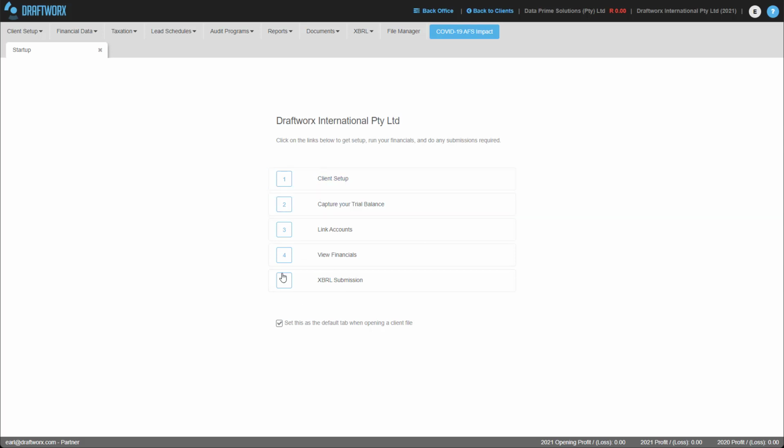So we see we've got steps 1 through 5. These are little shortcuts. They can also be accessed in the menu above. We like to really work from left to right in Draftworx, or 1 through to 5.